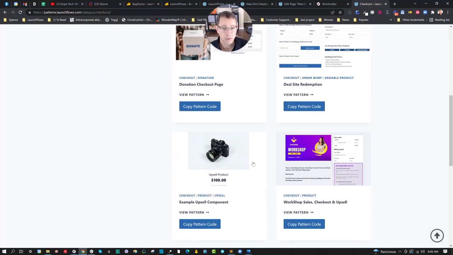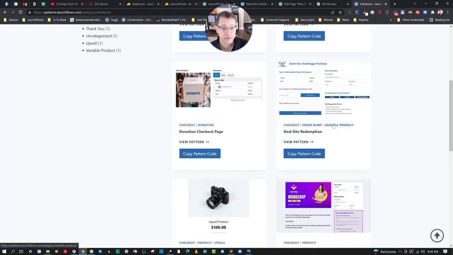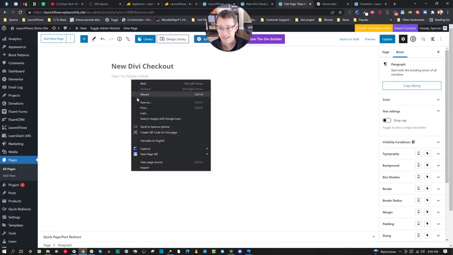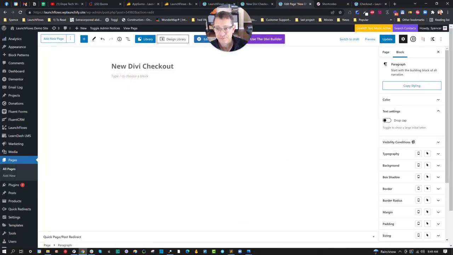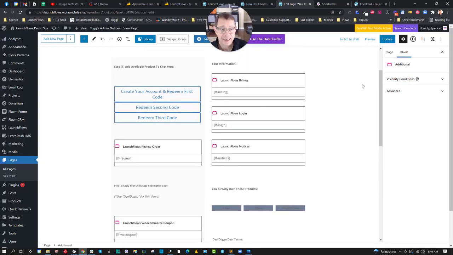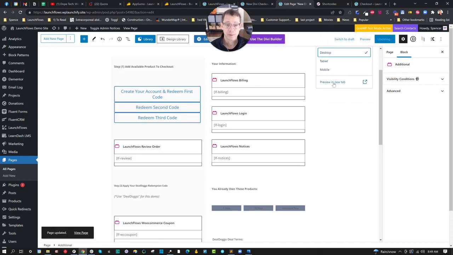So it doesn't matter what I'm looking at. Here's the one I used for the new AppSumo. I can review it and even test it here, but if I want to use it, I copy the pattern code, simply go to the page, and I paste it. And now all the components I need are in place. When I update the page, I now get this complete thing ready to go in about 2 seconds.